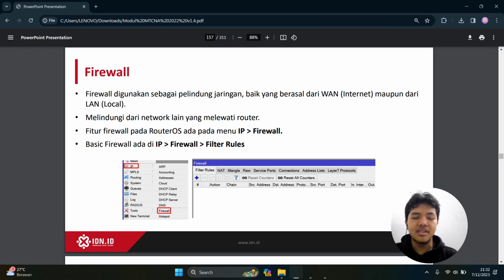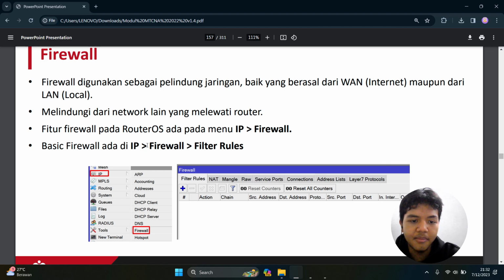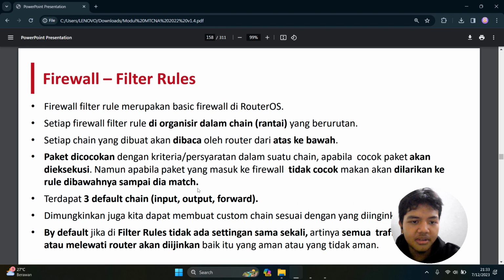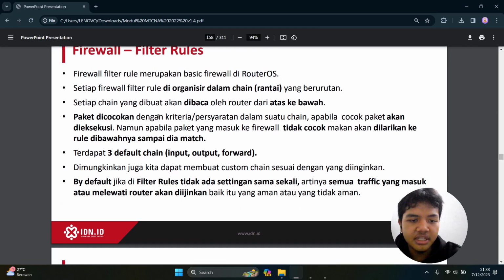This feature has been in RouterOS since it was made, and it can be found in the menu under IP and Firewall. If you want to do the basic features in the firewall, you can go to IP, Firewall, and tap on the Filter Rules. Now let's explain the filter rules. The filter rules are like a basic firewall in RouterOS, and every rule is organized inside chains, and every chain is read by the router from up to down.